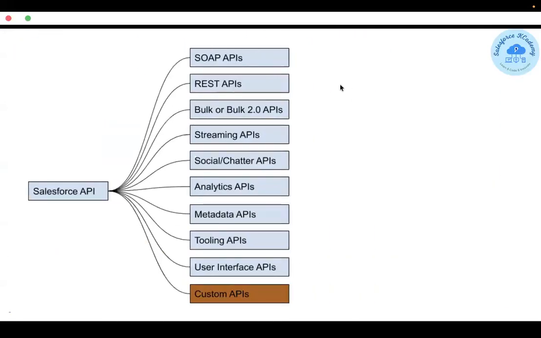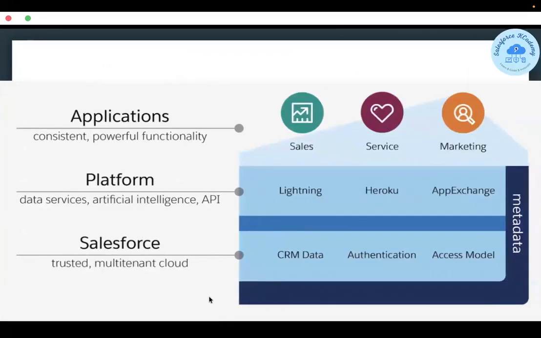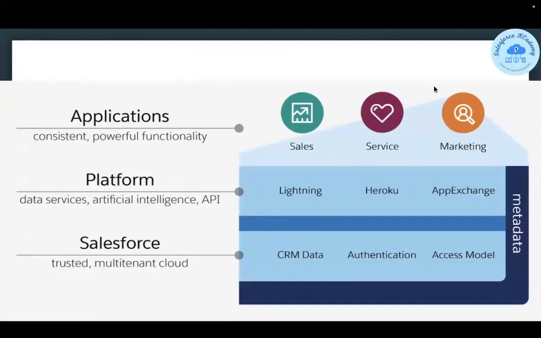So Salesforce has many APIs: SOAP APIs, REST APIs, bulk APIs, streaming APIs, social or Chatter APIs, analytics APIs, metadata APIs, tooling APIs, user interface or UI APIs, and we can also develop our custom APIs inside Salesforce. Okay. So coming back again to the architecture of Salesforce.